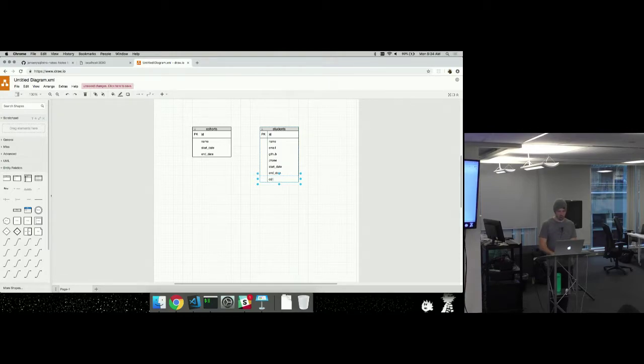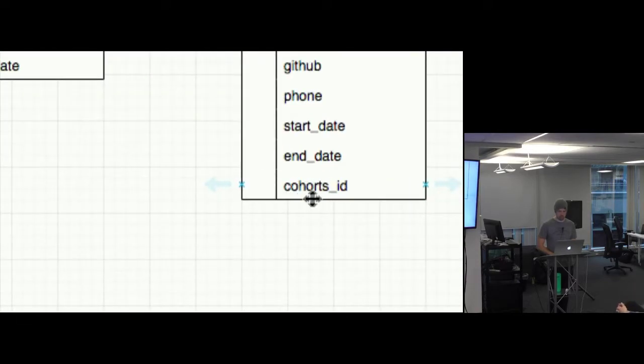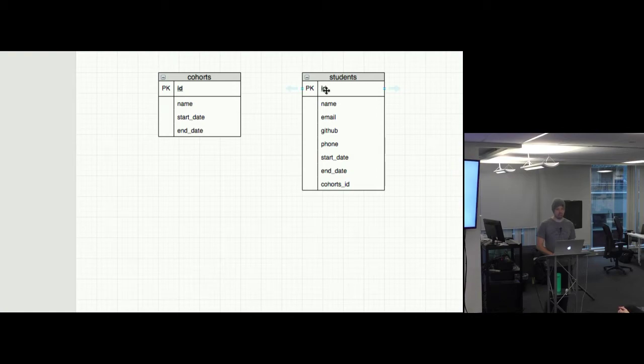So here, cohorts ID. This is convention. Name of the other table, underscore, the primary key name. So with our convention, if we're naming all of our primary keys ID, then it's very straightforward. We identify what the other table is, underscore ID, no problem, we're done. And then I'm just going to go in here and put FK just to indicate that that's my foreign key. Not required, but it kind of helps out.